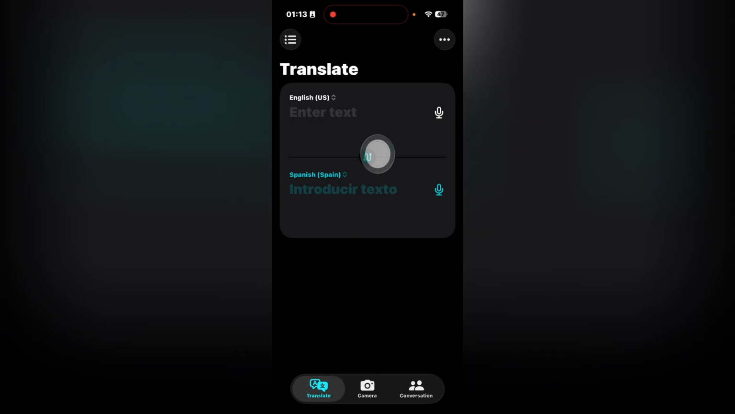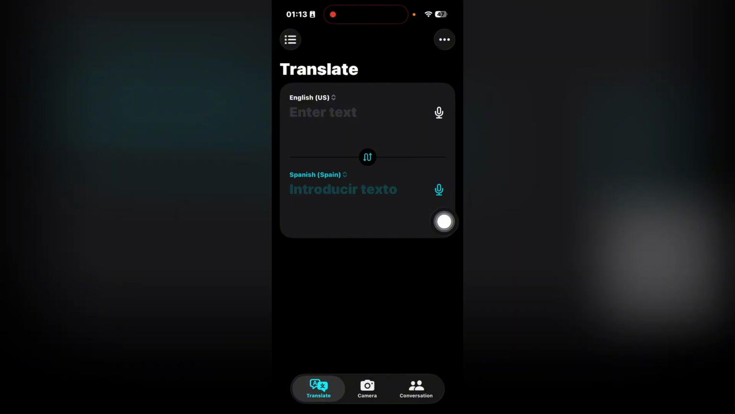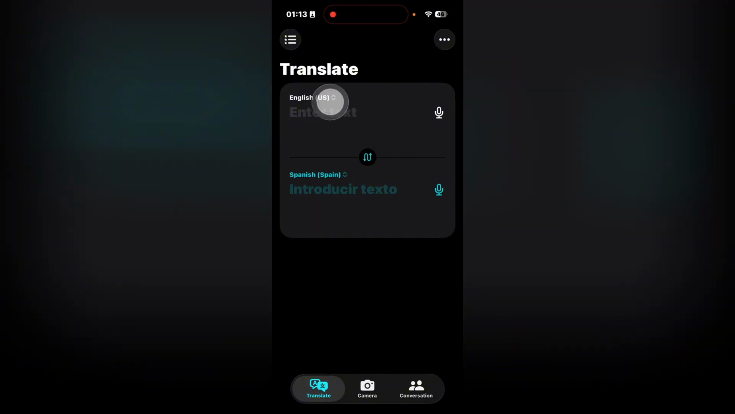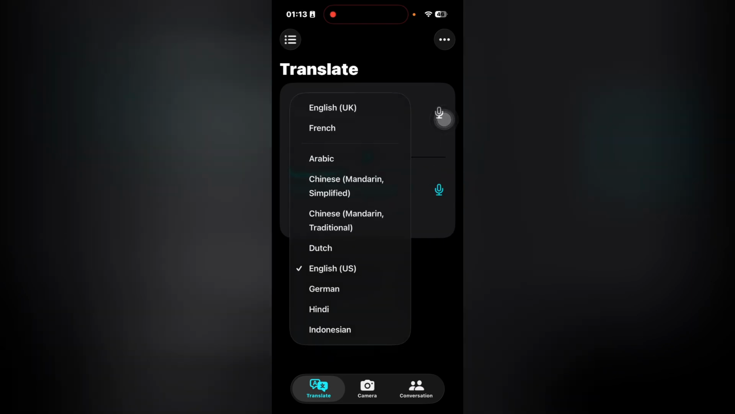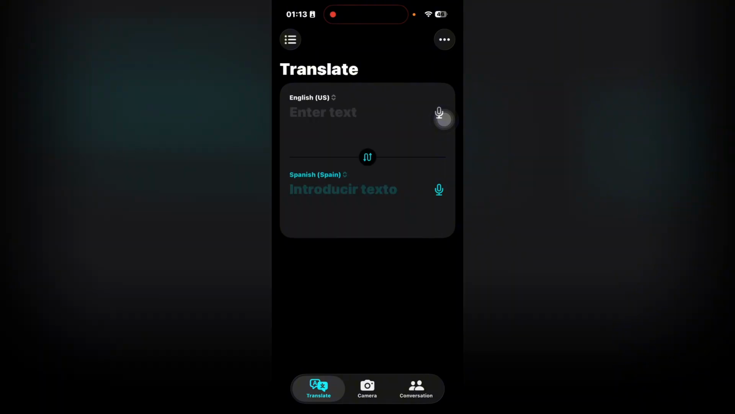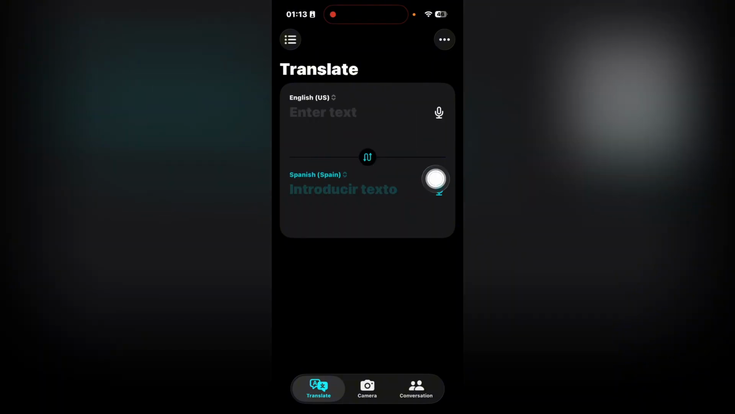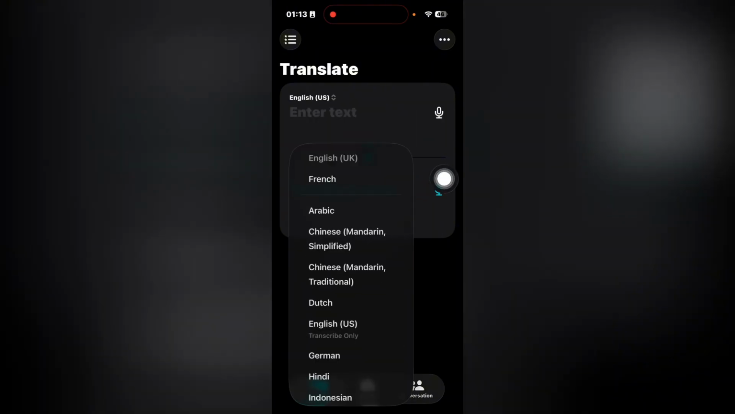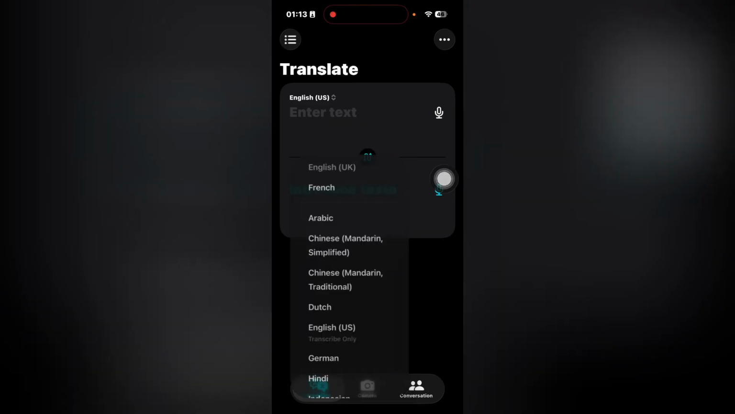So Translate is basically simply translating your text into any language you want. First, you're going to select the text that you wish to change. In order to change the language, you can click on it and you can select any language you want. For example, I'm going to click on English and then you're going to select the target language. I'm going to let it be Spanish, or you can change it to whichever language you want.